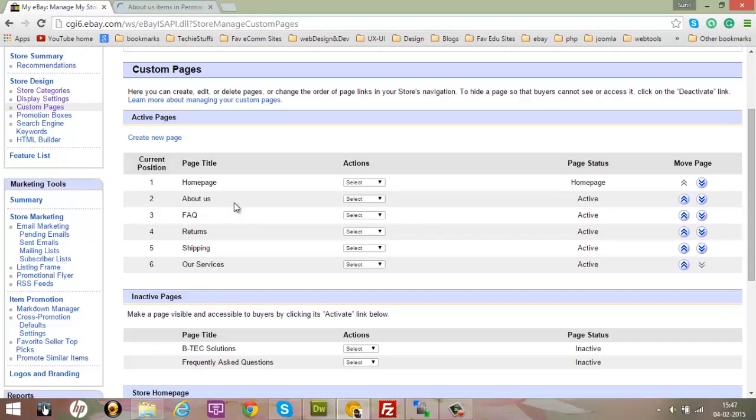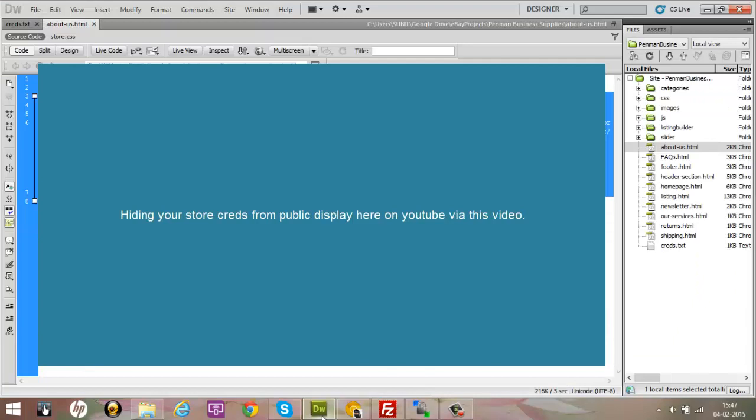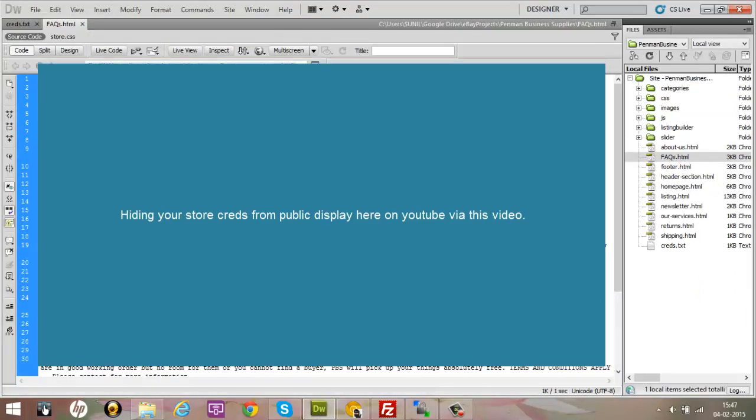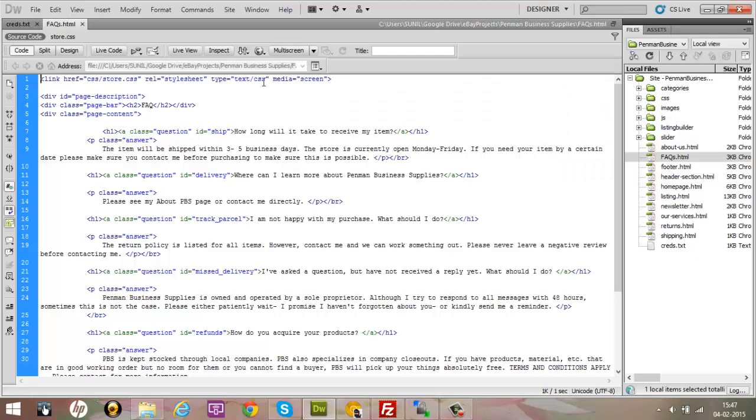Okay, now similar things can be done to each of these pages, which says FAQ, return page, shipping page, and our services page. So I won't go into the details of showing the same things over again to you like I did for the About Us page, but you can, I think, probably understand how to do these things. Okay, so FAQ page is here.